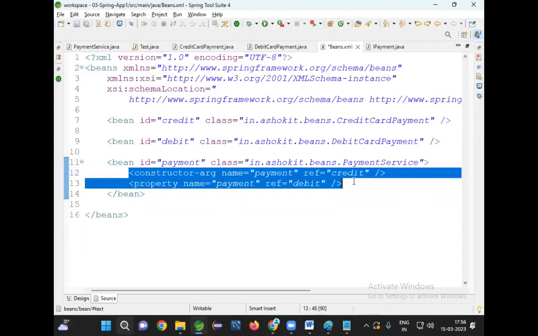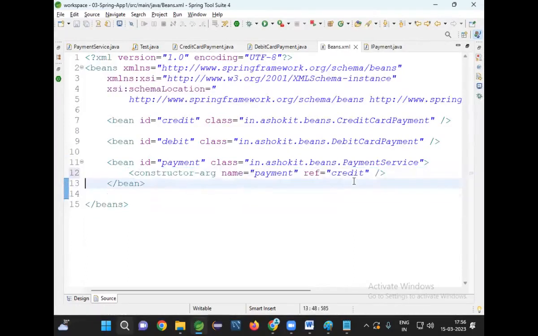Now I will write it. Constructor-arg name is equal to payment, ref is equal to credit. Then what will IOC think? Okay, this person configured payment service as a Spring Bean. In the payment service class, he configured constructor-arg, name is equal to payment, ref is equal to credit. That means I need to create the payment service object by using the constructor. For that constructor, I need to pass the credit object as a parameter. Like that, IOC will think and IOC will perform the dependency injection.